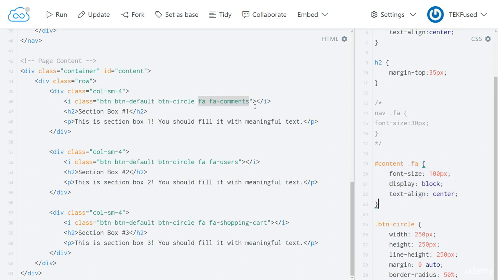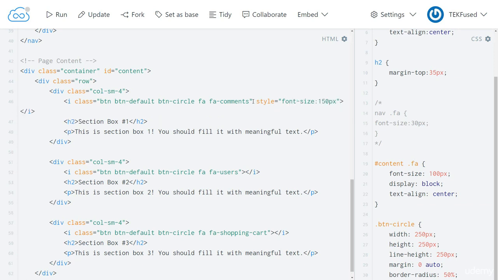Now let's add the inline CSS to this icon. Go ahead and type in style equals font-size: 150px. Notice that the font size defined here is 100px. We've assigned inline CSS, which is assigned to 150px.